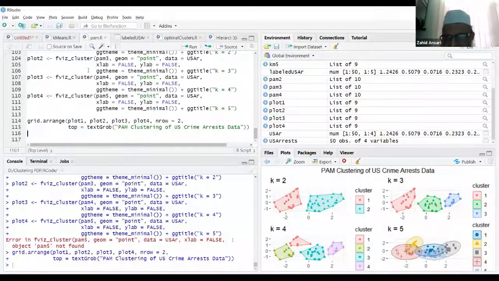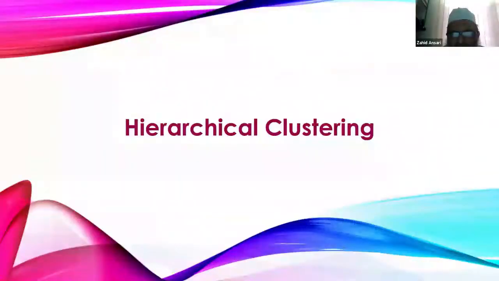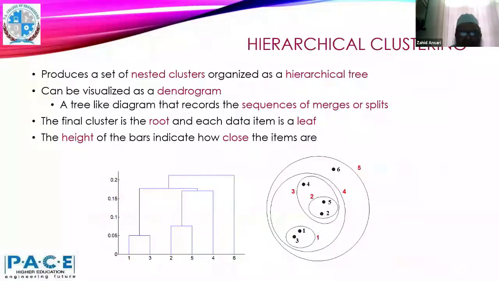Now I think I'll quickly move to hierarchical clustering. What is hierarchical clustering? Hierarchical clustering produces a set of nested clusters. They are organized as a hierarchical tree. They can be visualized as a dendrogram also. What is a dendrogram? It is a tree-like diagram that records the sequences of merges and splits.